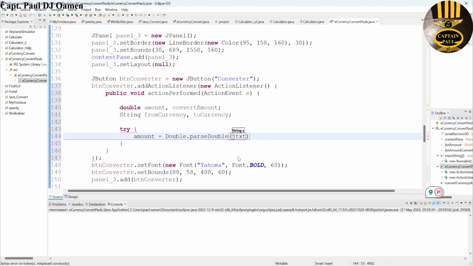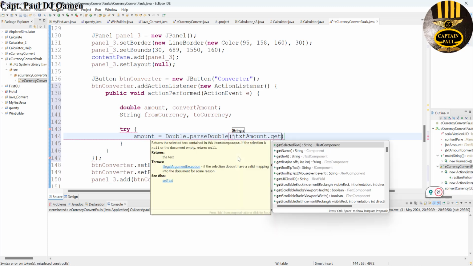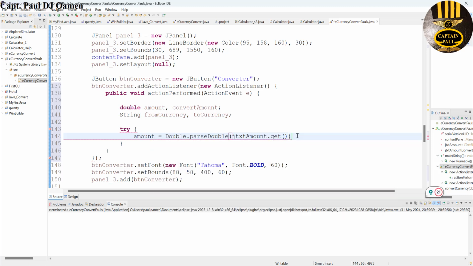jtxtAmount.getText(). That's whatever I have inside our very text box. There we go. getText, that should be text. There.